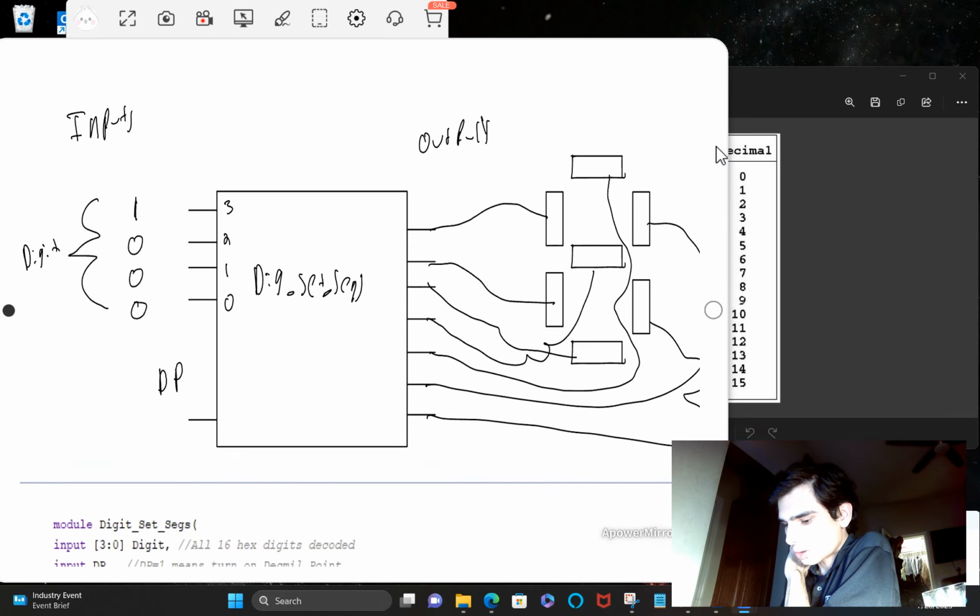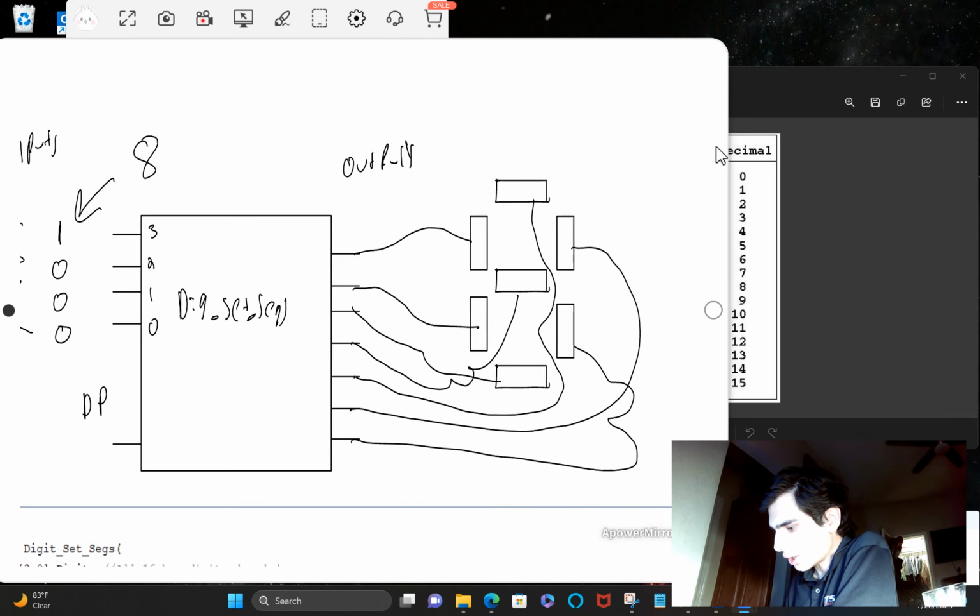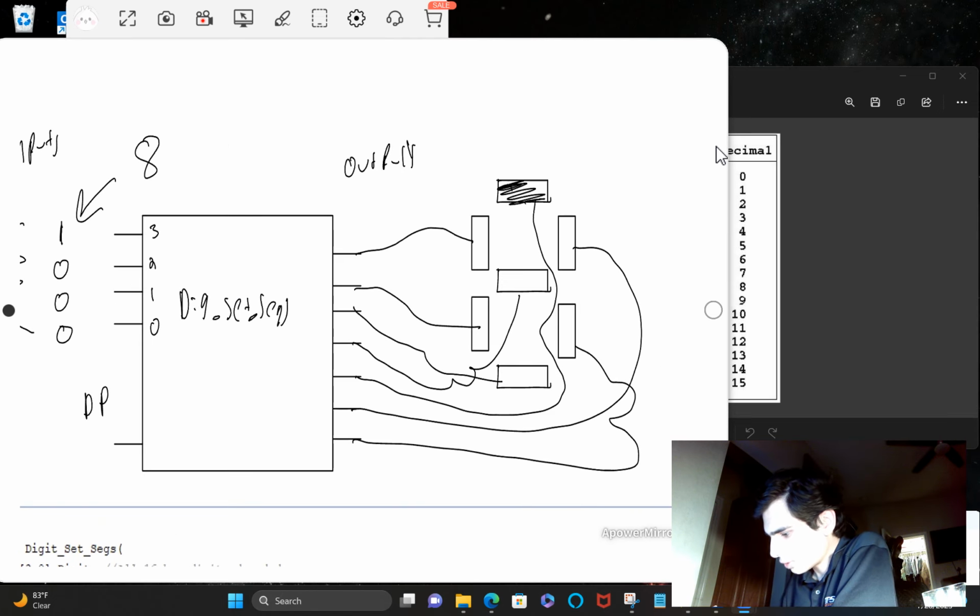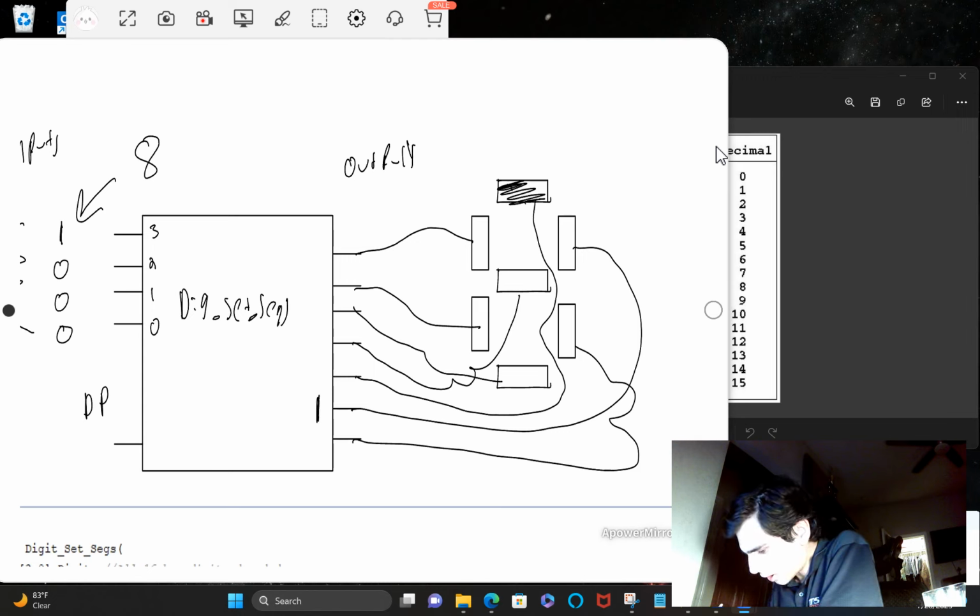So digit is 1000. What that means is it's 8, because that's what that is in binary. 1000, that's 8. So if you get that in, it's going to take those 4 bits and create a 7-bit pattern such that it turns this one on. So this would be high. It's going to turn this one on. This would be high. It's going to turn this one on.